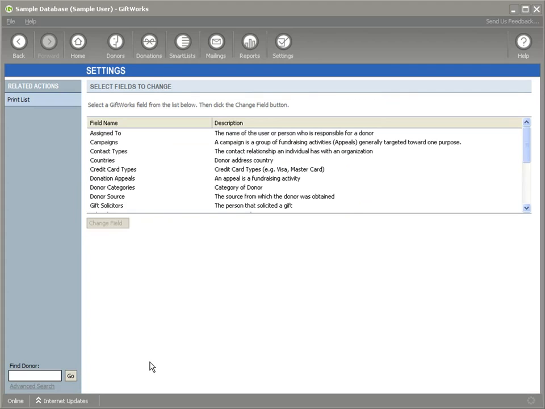Now, what makes all this even more powerful is that you can define defaults or preferences within GiftWorks. And you can define them at different levels within GiftWorks, such as at the organizational level, donor level, and so forth. And I'm going to show you that right now. Let's go to the settings area.